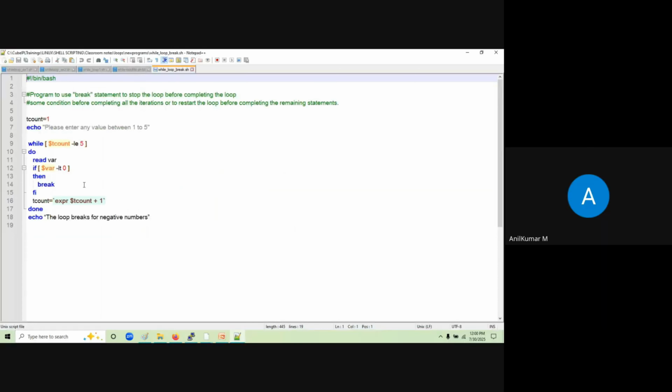Here, the values which we are going to be using: please enter any value between 1 to 5. You can give the count values while the count is less than or equal to 5. Do, and here I'm going to be reading that variable. After that, I'm using a conditional statement: if $var is less than 0, then it is going to execute the break statement. Otherwise, the loop breaks for negative numbers here. If the variable is less than 0, that is, when a negative number is given, the loop breaks. Otherwise, the loop will continue.